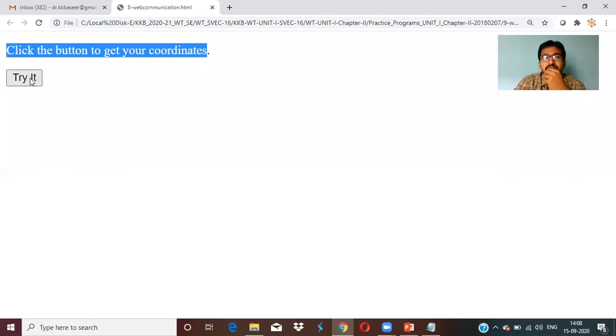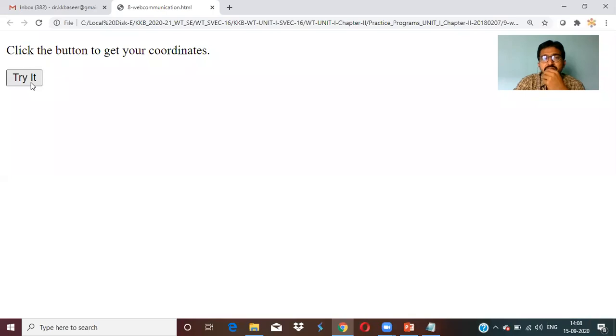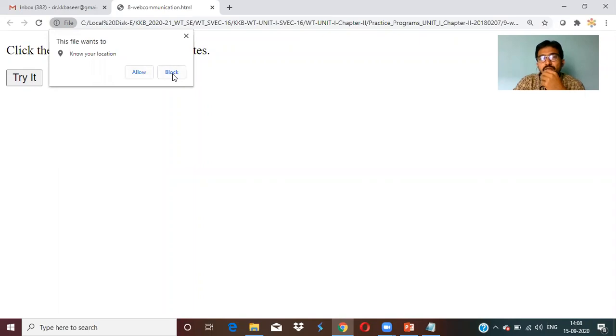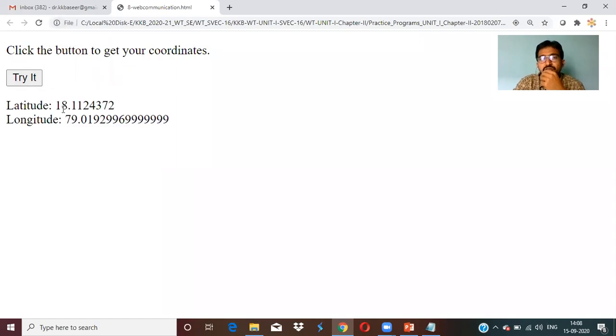Right. Now here is a button. When I click on this button, try it. It will ask you first of all the permissions. This file wants to know your location. If you allow only, it will display the latitude and longitude. If you block it, it will not display anything. Try it. Now I'm just clicking on allow. Once you click on allow, it shows the latitude and longitude.